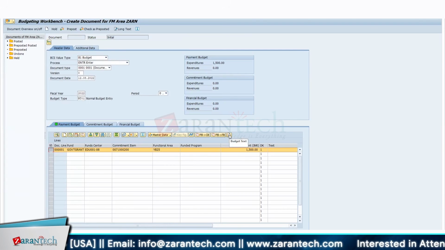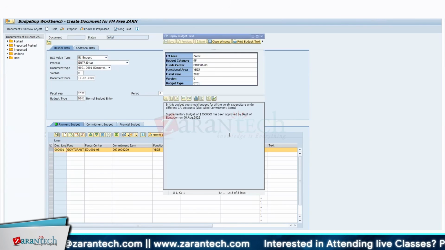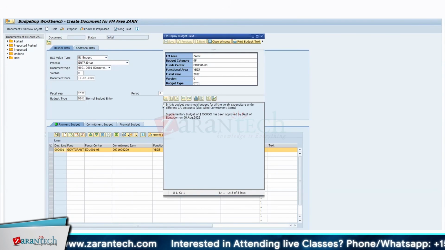Now, we have satisfied the parameters for the budget text. So, suppose I click here, it will pull up those parameters in the background and it will show the notes that we have entered in the budget text. So, whatever we entered appears here.